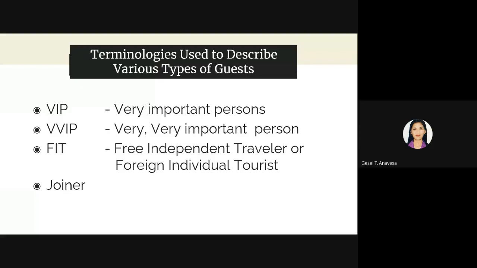And lastly is the joiner. So joiner means these are the persons who have no reservation but arrive anyway, since they were invited. For example, a certain room is good for two, yet they brought along a friend. That friend is called a joiner. And the possibility is that if the joiner stays or sleeps in that room, the guest who is staying in that room would request an extra bed or a roll away bed.